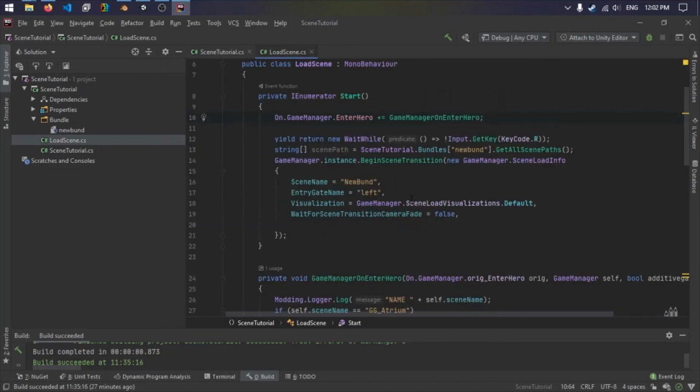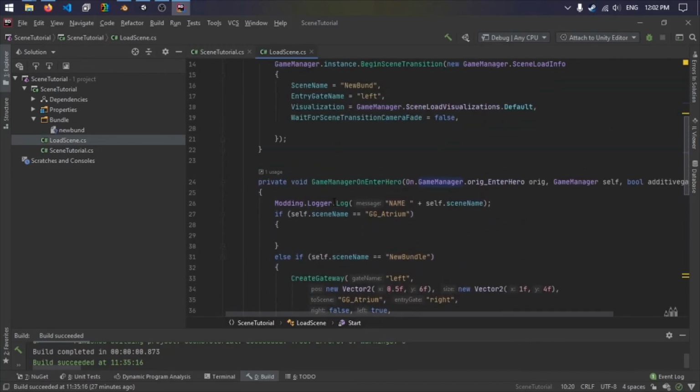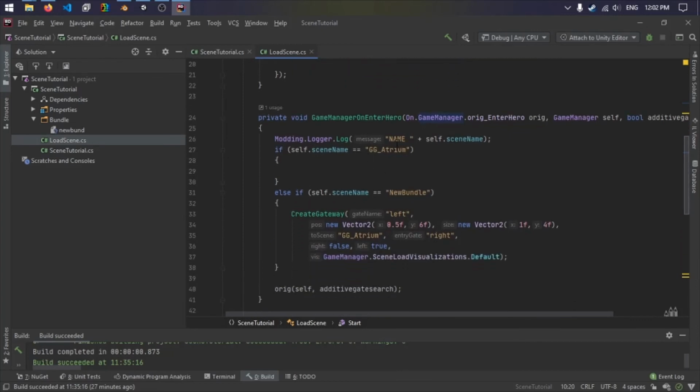To actually make sure we create the gateway, we are going to use a hook from Game Manager called enter hero. And this runs whenever the hero enters the scene. So this is the actual method for it.